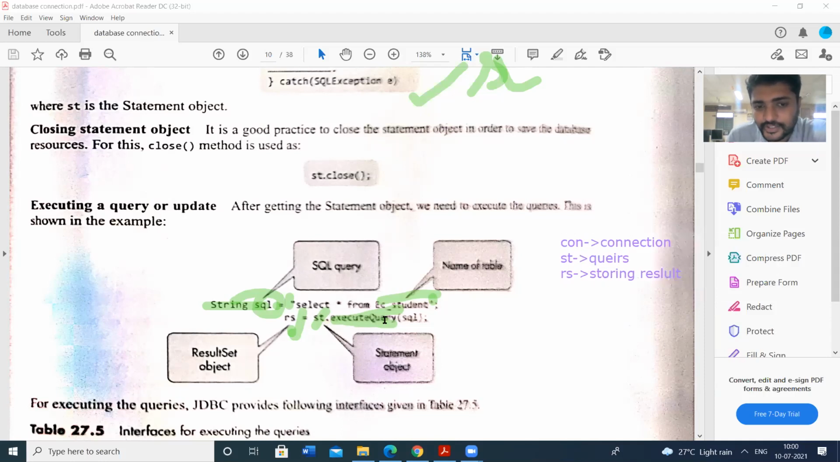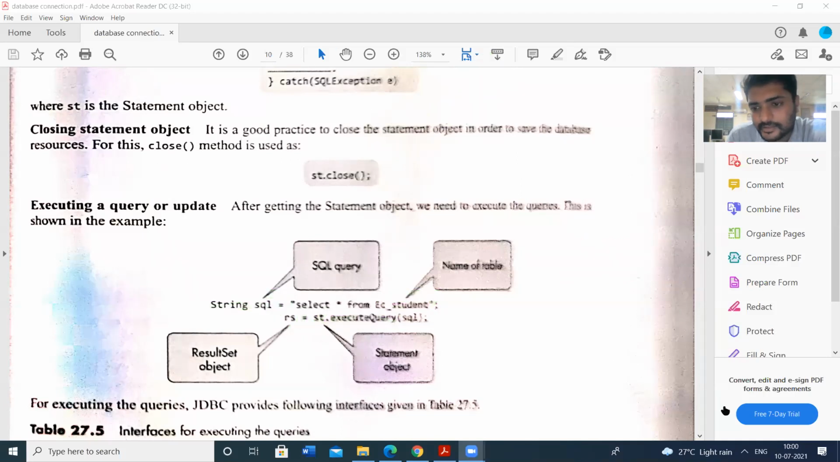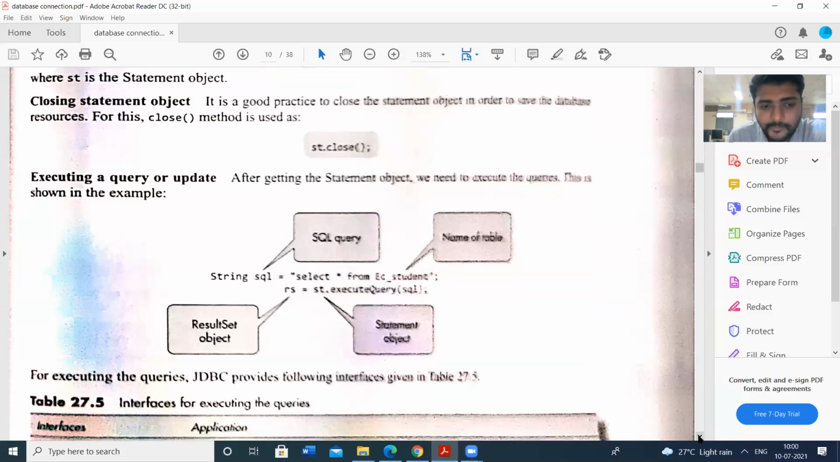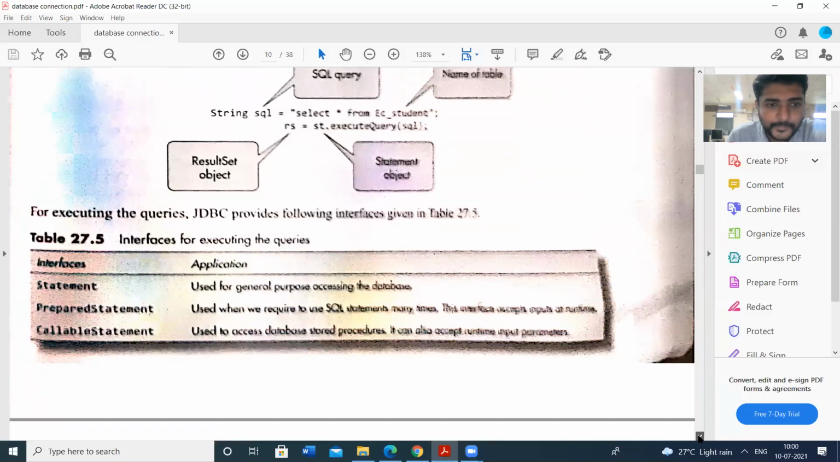So st.executeQuery is the method to execute the query in st. The result will be stored in the rs object, which is created from the result set class.